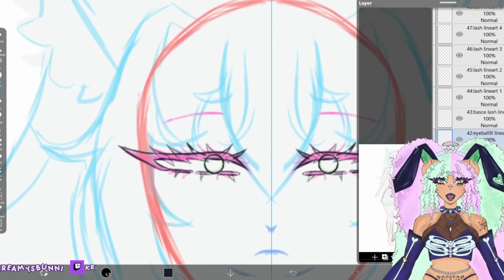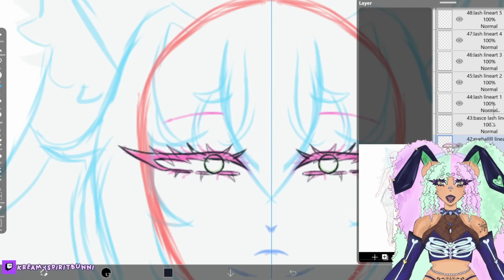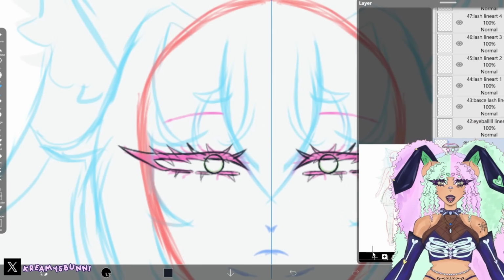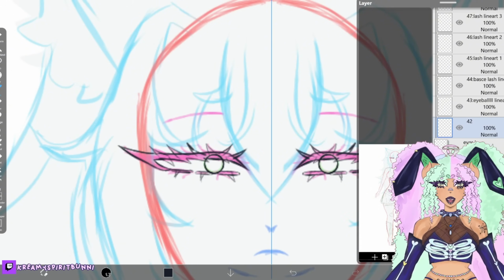Yes. All the way down. Okay. And then, that's pretty much it. Now you just do this, add another layer, name it eye whites.